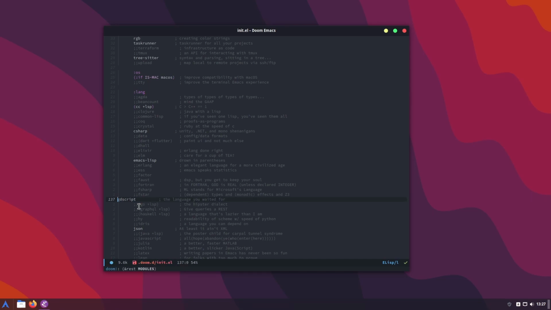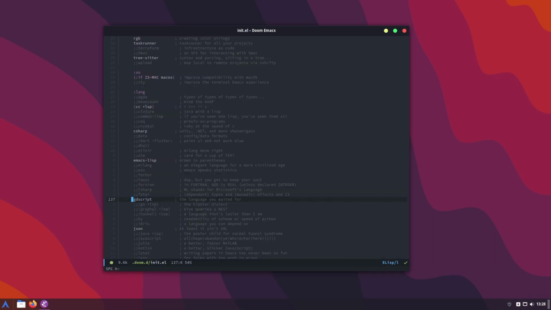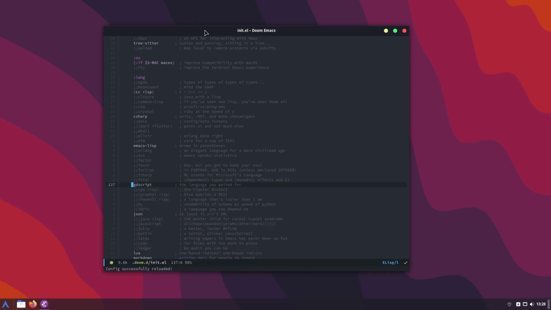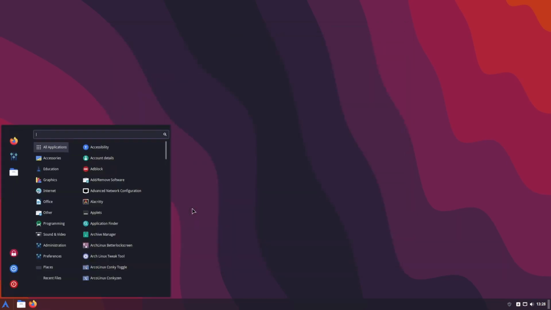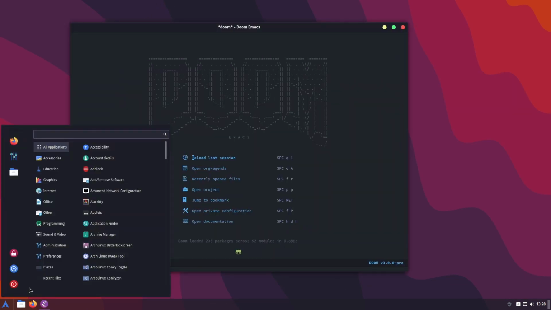uncomment that. Uncomment this, and then save the file. Space f s, first space, file, save, and then you want to do space h r r, and that will synchronize it. And now you can exit out of Emacs. You need to restart it and open up Emacs again. Now we have our gdscript mode enabled.